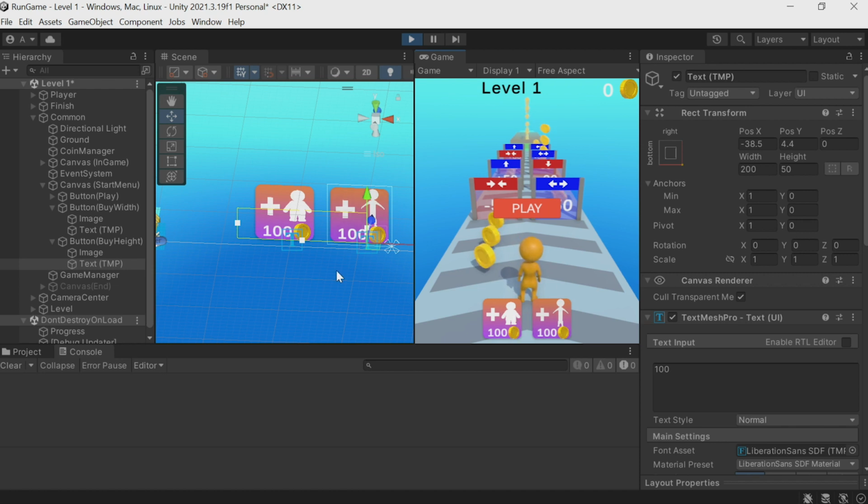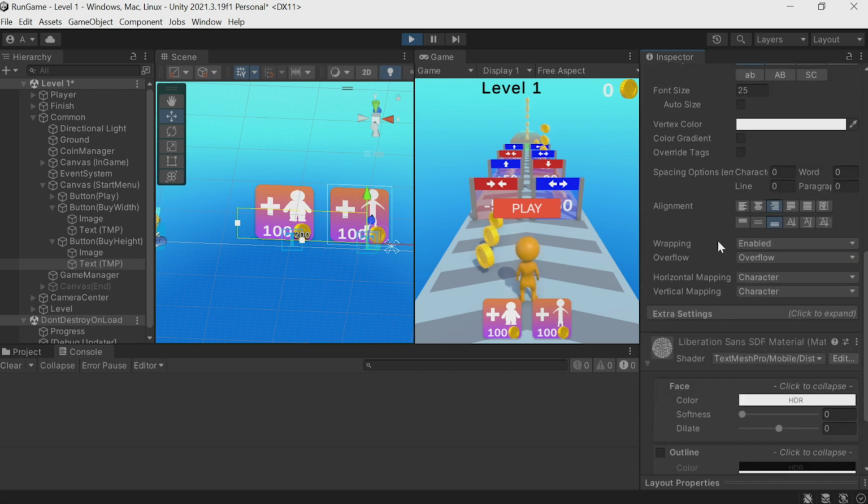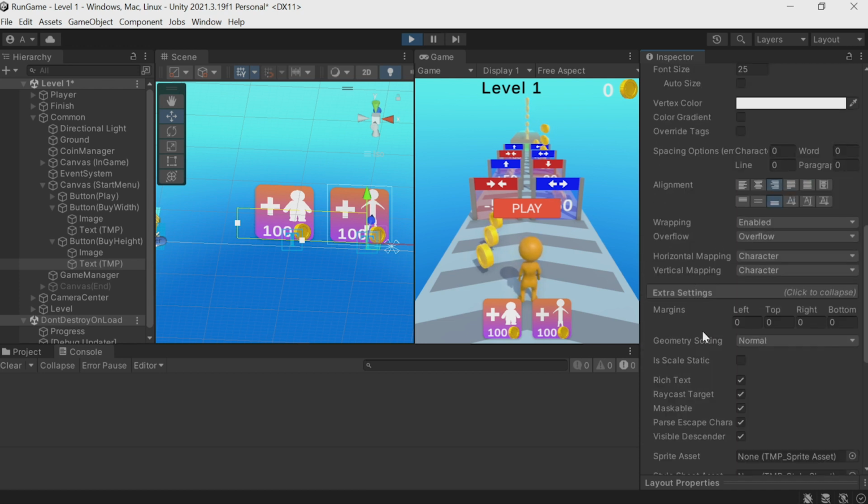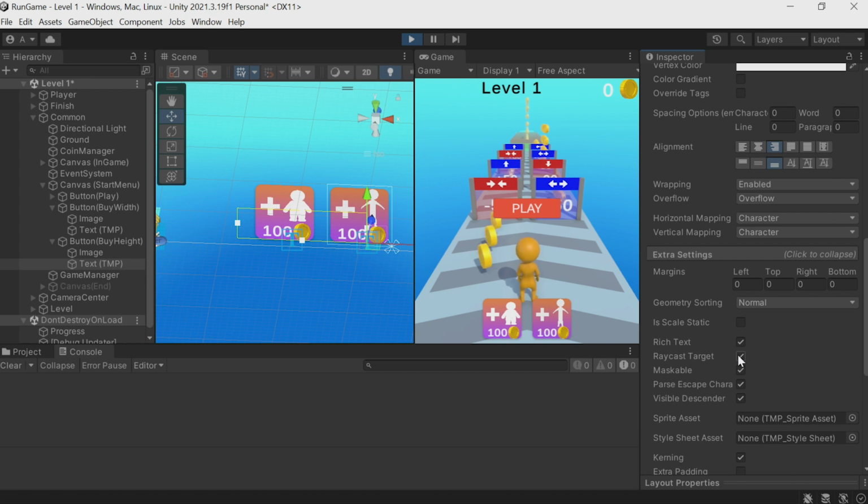Or remove the check mark from the text. In the settings, go to Extra Settings and find Raycast Target. Deselect it, and the text won't be clickable. We don't really need it to be clickable. We just click the picture, so this solves the problem, too. This area is no longer clickable. Of course, you're not doing it in play mode, so I need to set it up again.